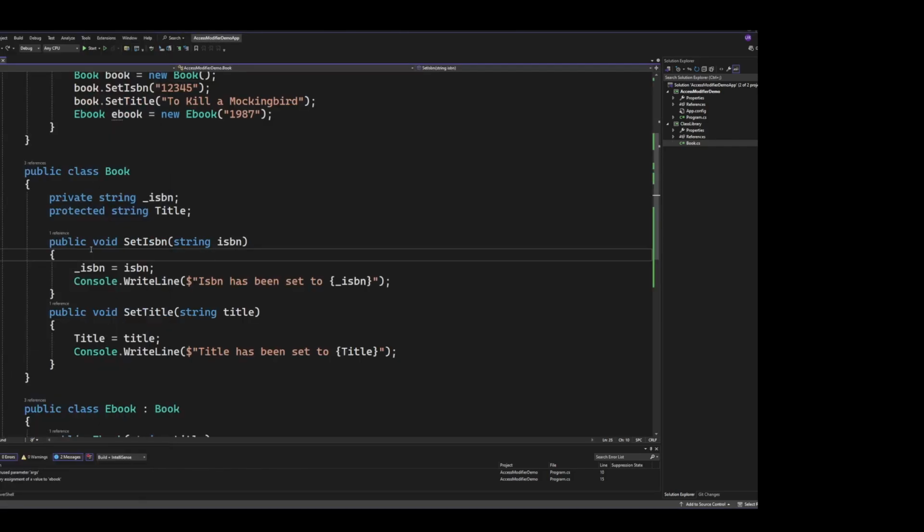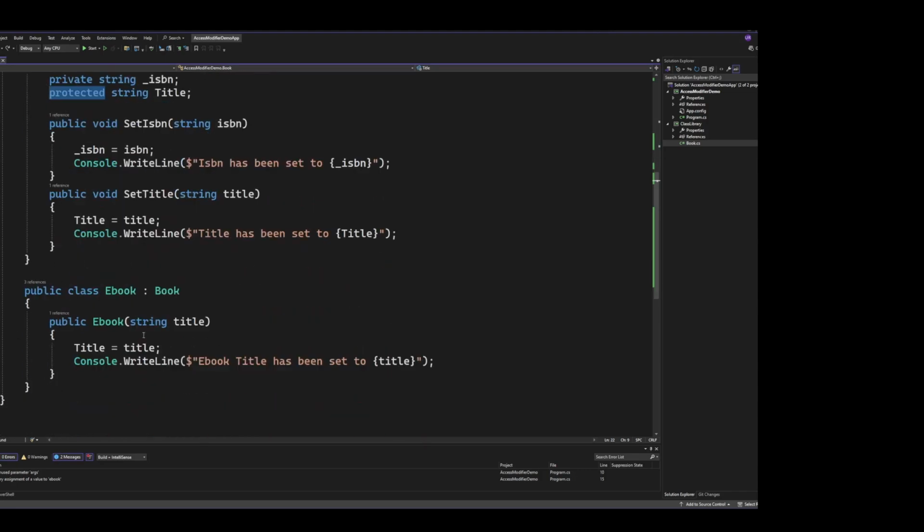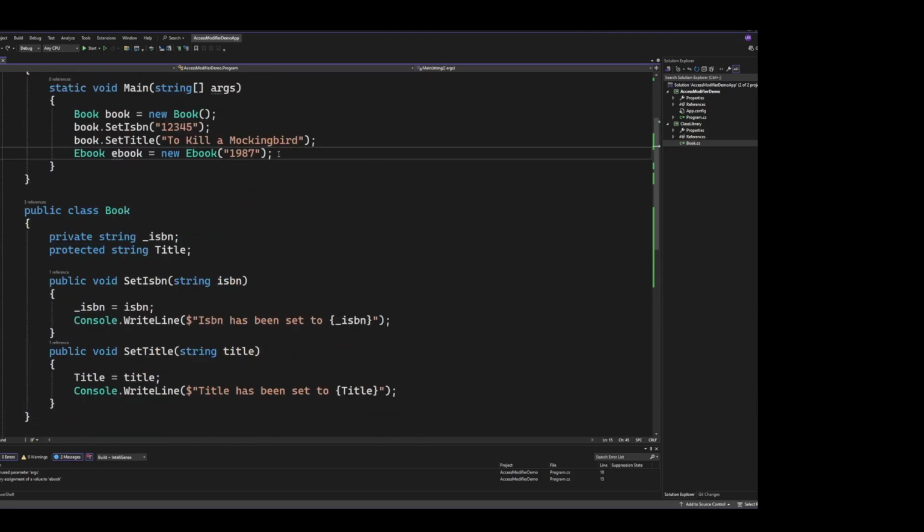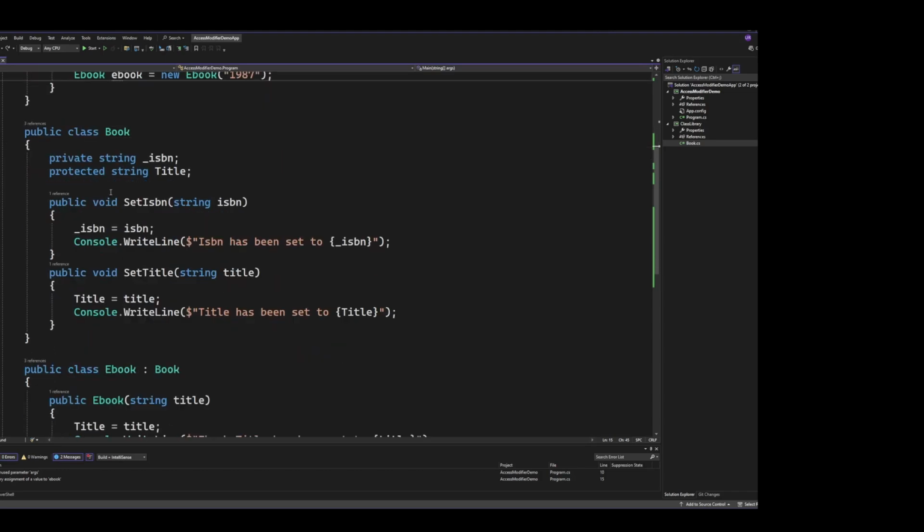Now let's discuss the protected internal. Protected internal is a combination of protected and internal. When we just use protected, we are able to access the members from inside the class where it has been declared and its child classes. So we cannot access it outside of the class where it was declared and outside of the child classes.